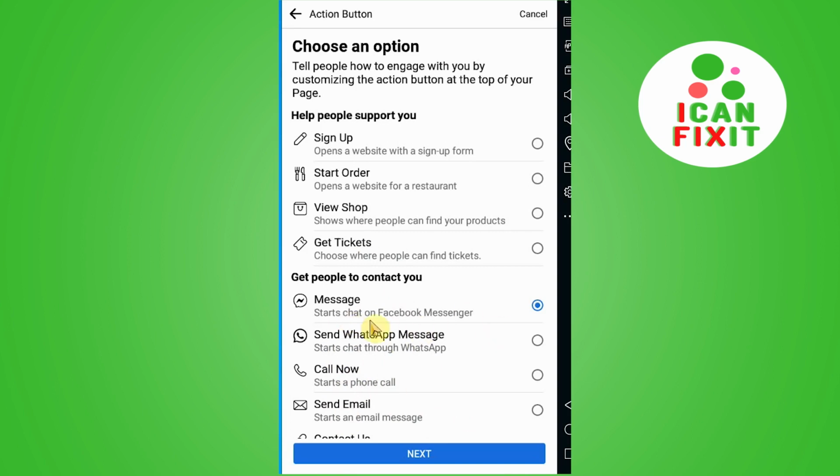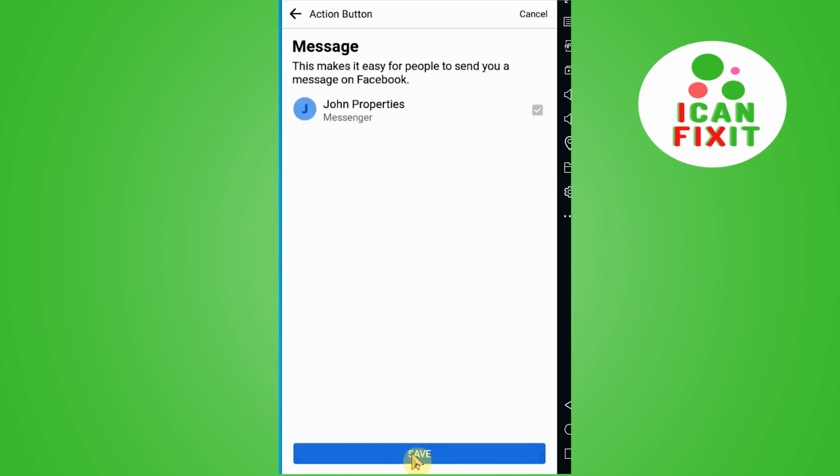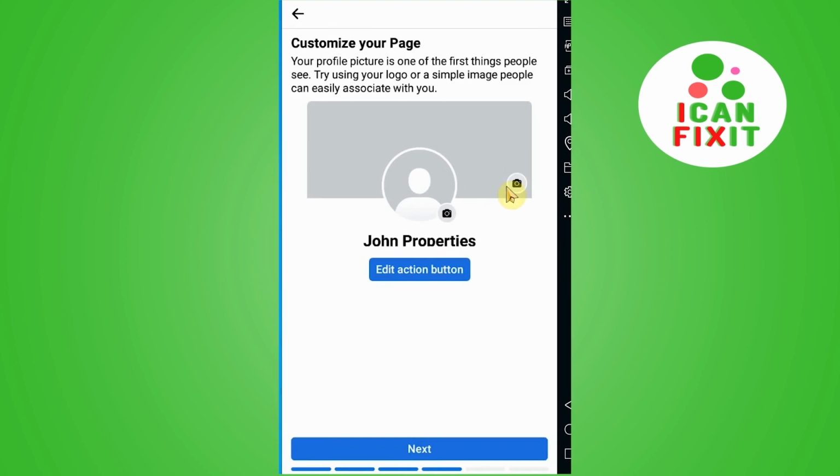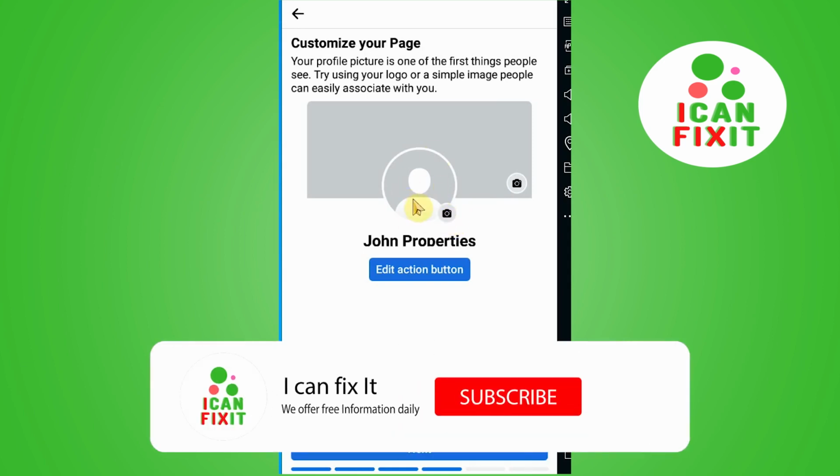So let's say we want them to send you messages. Click on next, and then click on save. You can click this button to add a banner. There's a dimension for it. You want to get a graphics designer to do it for you, or you can use Canva. They have free templates, so you can select the right dimension and create one for yourself. You can also click this button right here to update a profile picture for your business to make it more appealing and help more people find your business.